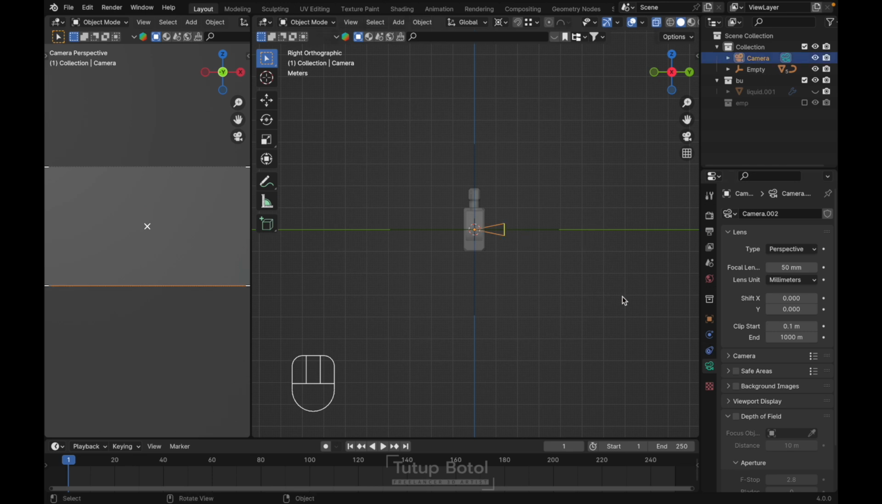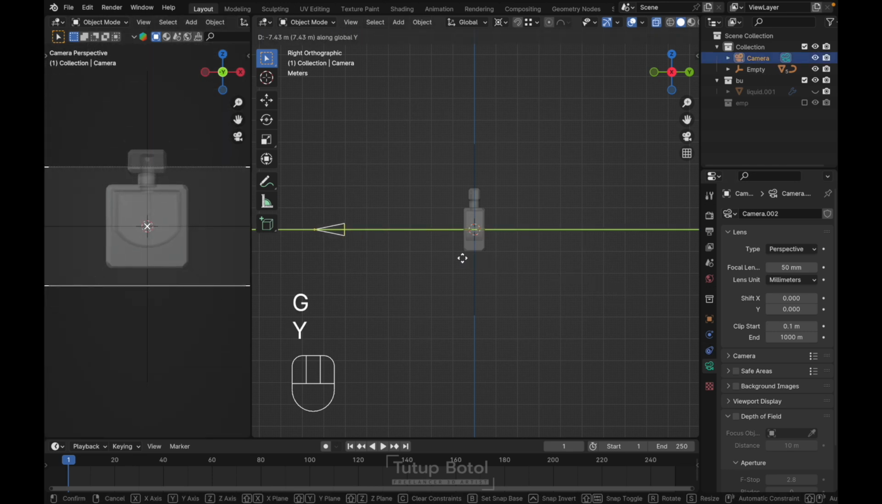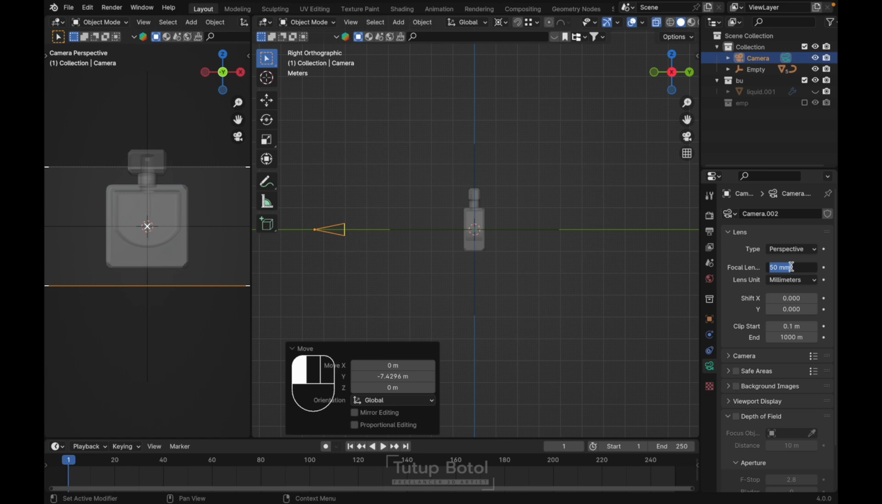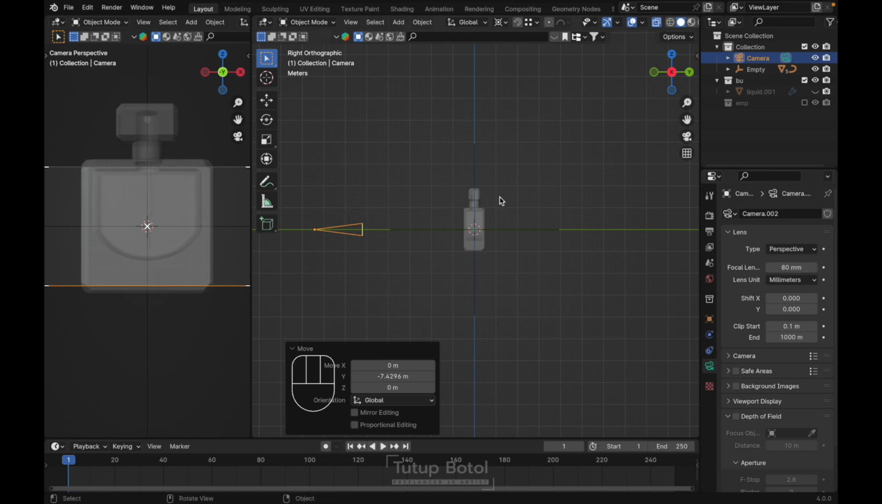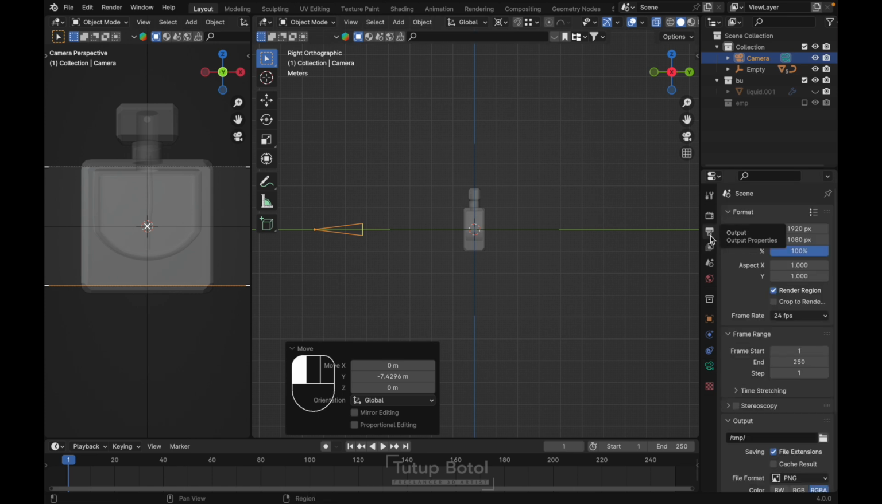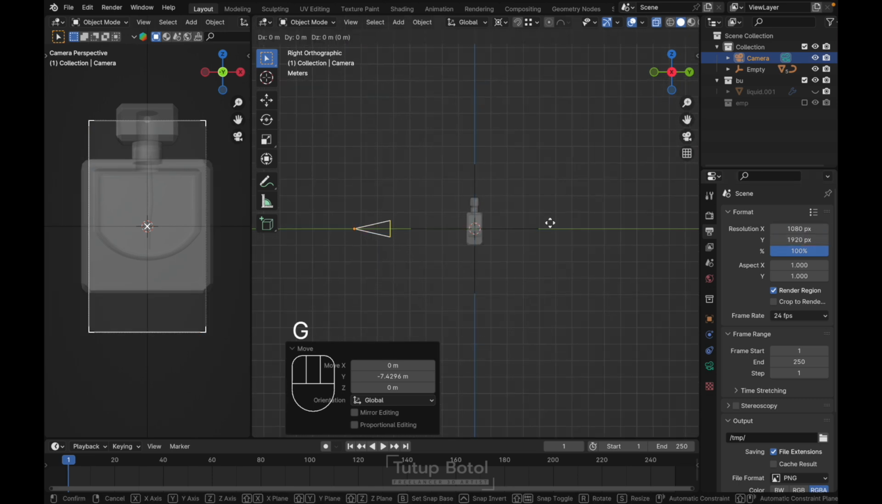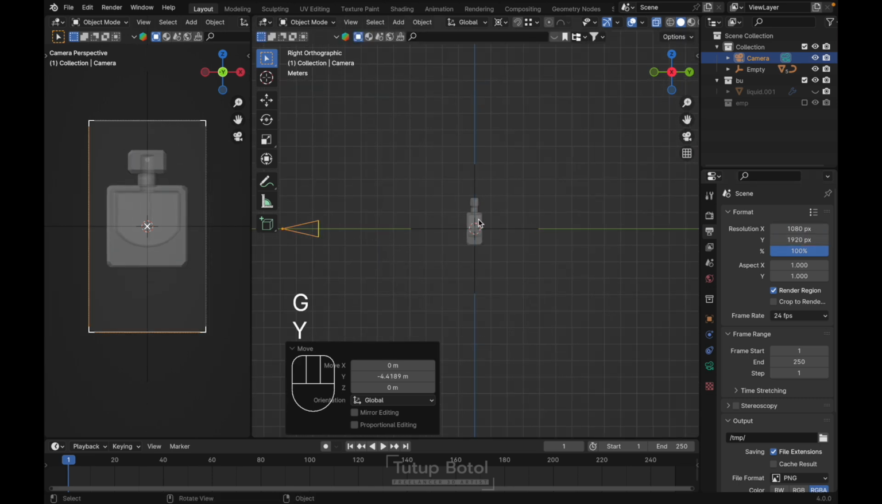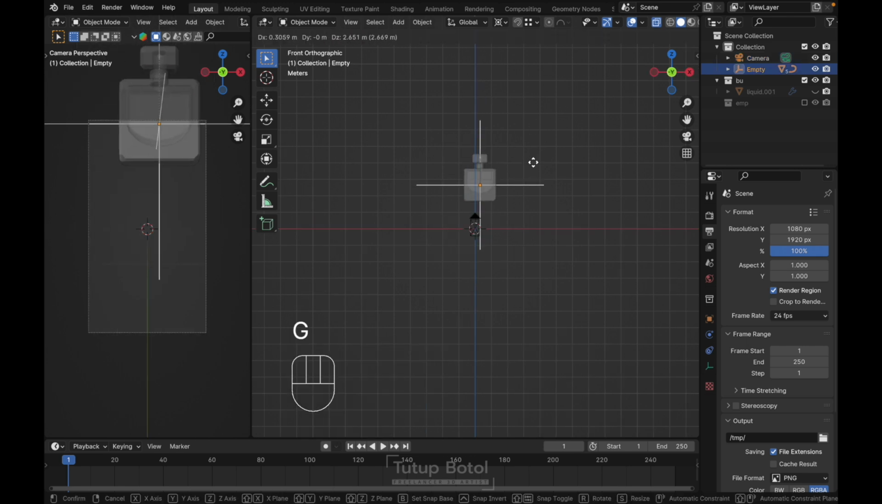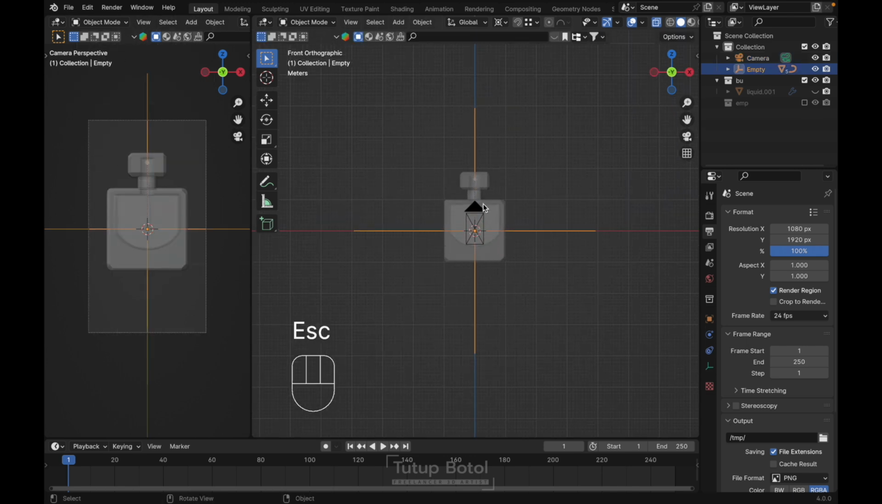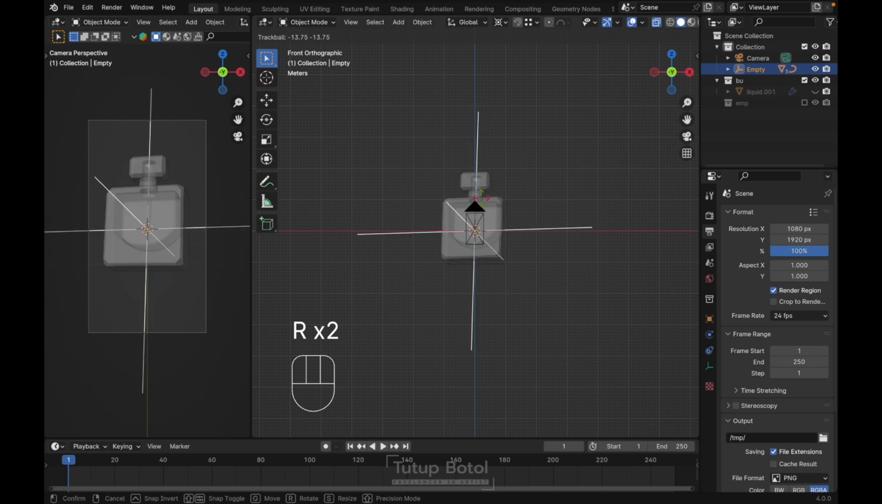Over here, go to the right view, select your camera, press GY, move it back here, just like this. And we're gonna change the focal length to maybe 16 or 18, I guess. Then let's change the resolution. I'm gonna make it vertical. I'm gonna change this one to 1. Okay, I'm gonna move our camera back again. Yep, something like this, I guess. This object, I'm gonna press R twice to rotate it, and let's make it something like this.